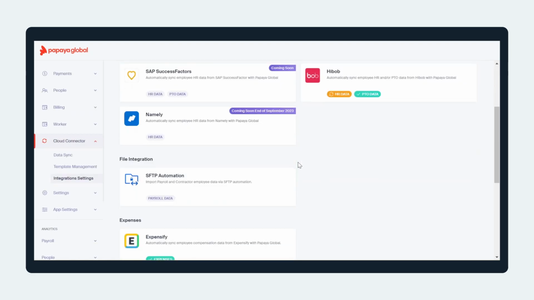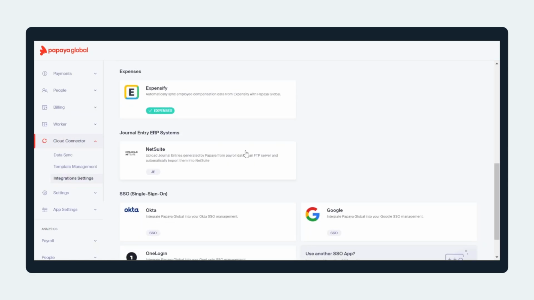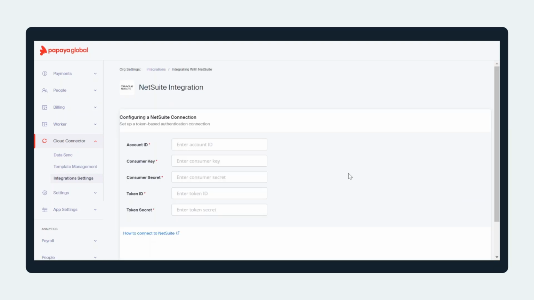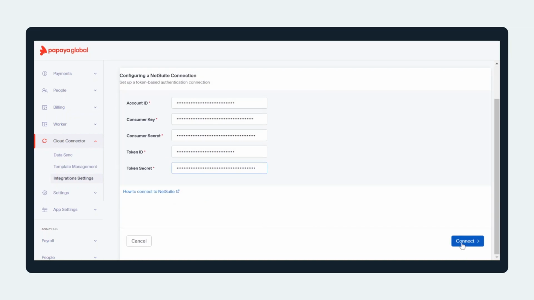In the Connectors Hub, select NetSuite from the list of available apps, then click on Connect to NetSuite. Simply enter your NetSuite account ID, consumer key, consumer secret, token ID, and token secret. Then click Connect to NetSuite.